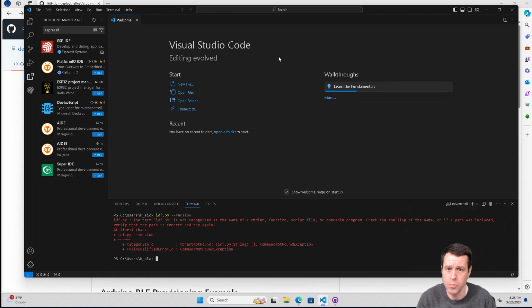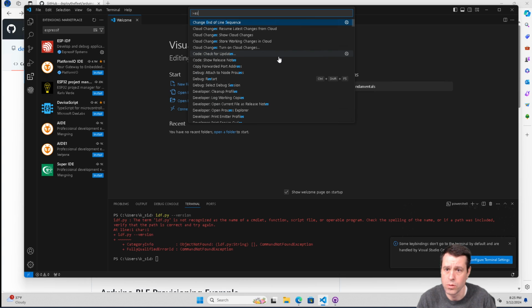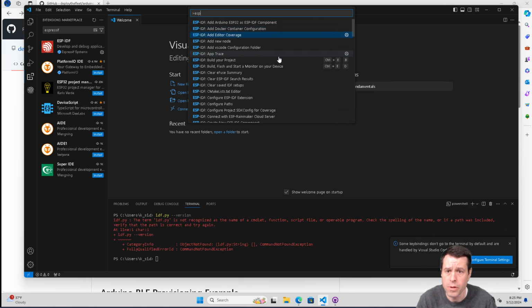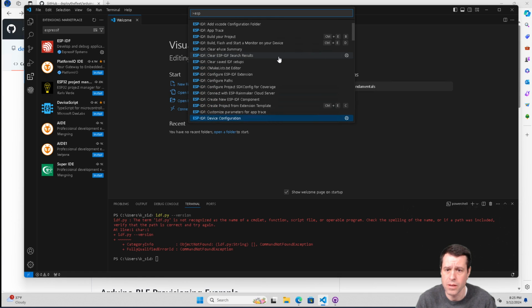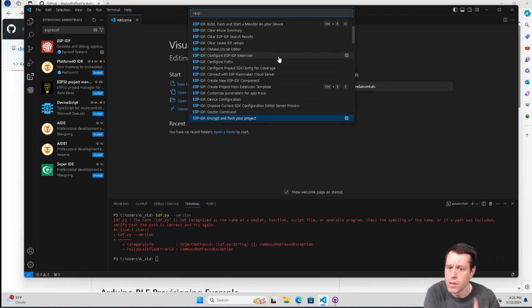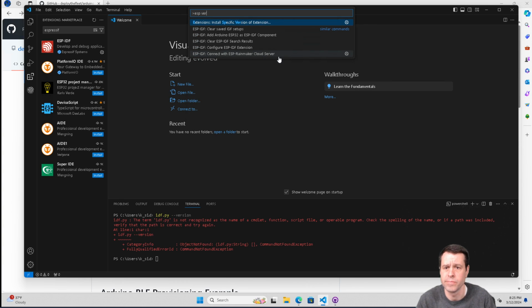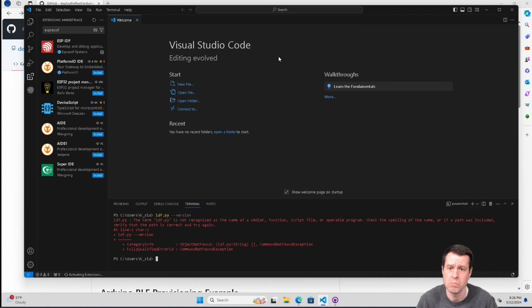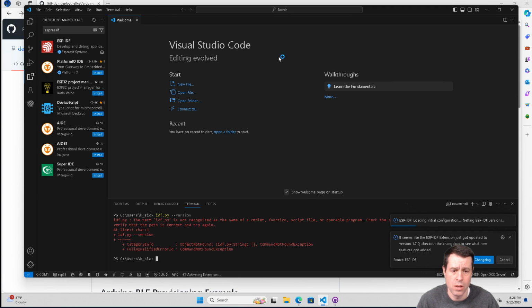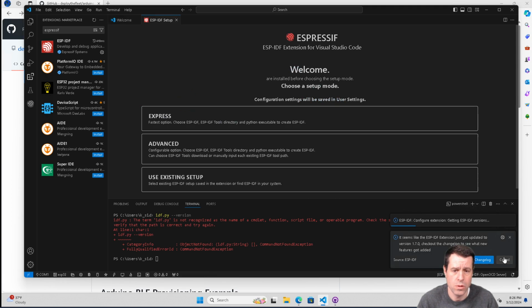So let's do Control Shift P, which brings up the command palette. Let's do ESP-IDF. And then let's see what we've got here. Configure paths, device, doctor, erase. Let's do ESP-IDF, clear saved IDF setup. Configure IDF extension. Let's do that. It seems like it just got updated. To see what's new? No, I don't want to see what's new.